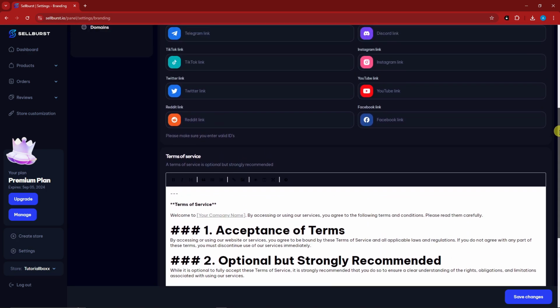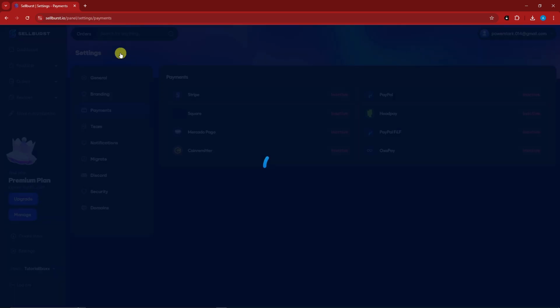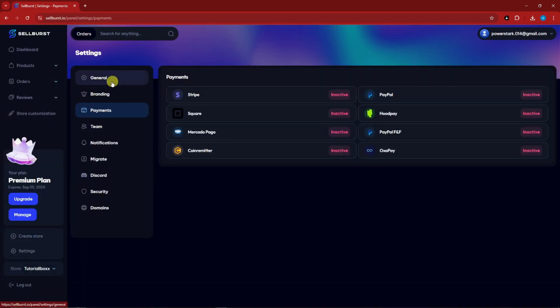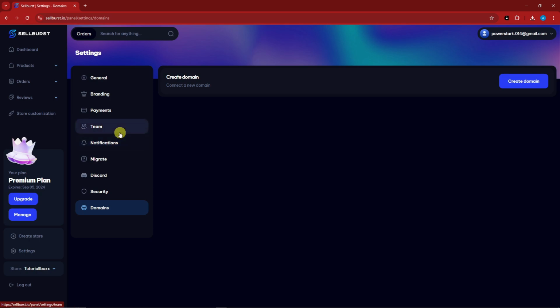Once we're satisfied with everything, please do not forget the payments. So the top three right here would be general, branding, and then payments. These are all the payment methods that are connected with Sellburst. At the top of the list, we have Stripe, PayPal, and CoinMeter, and the works. You also have domain, teams, notifications, and so much more. So again, guys, before you start creating your products, make sure you optimize your settings first.